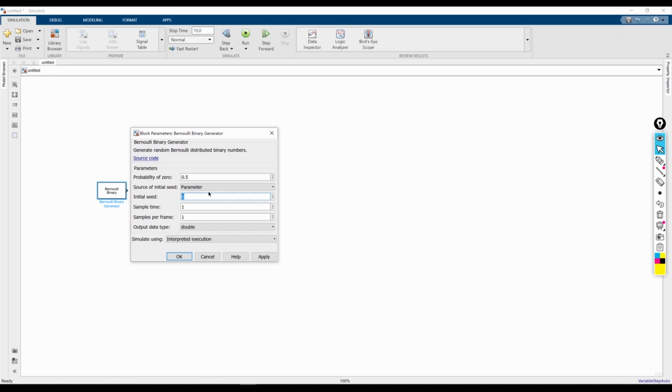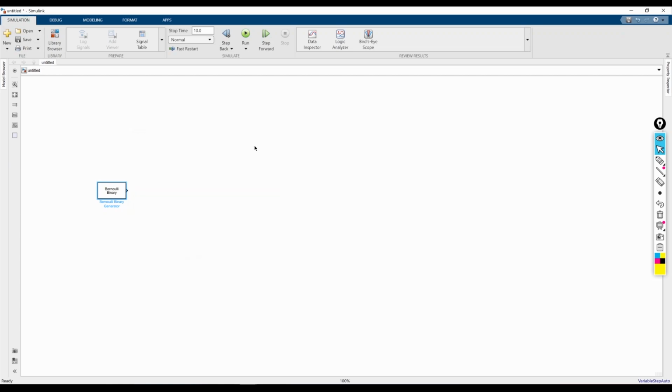So let's give some 55, sample time will be 0.1, so in 1 second we will get some data bits. Okay, the samples per frame is 1, is okay. Okay, so you have to just click OK. So now the next part is the carrier signal.